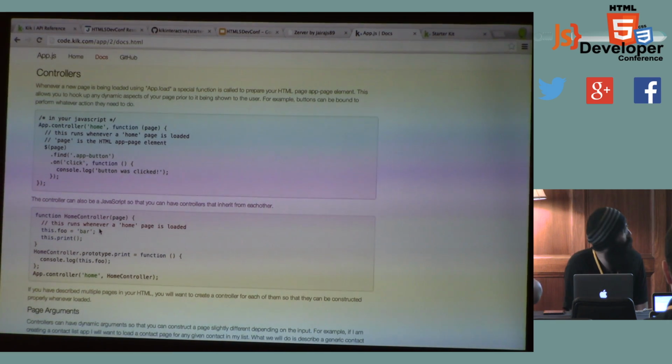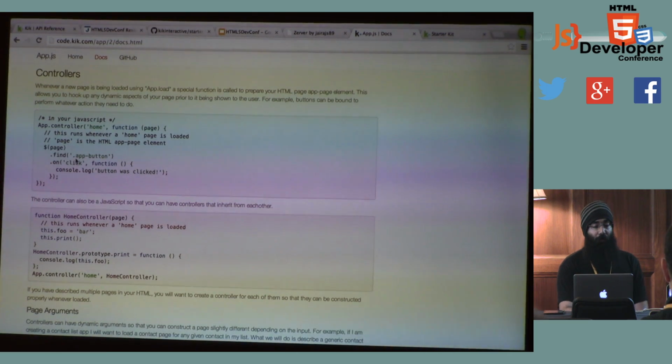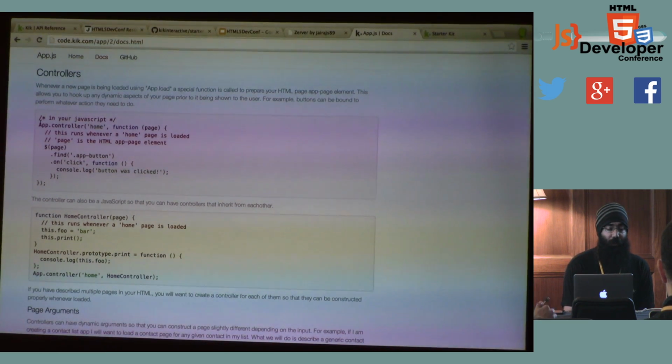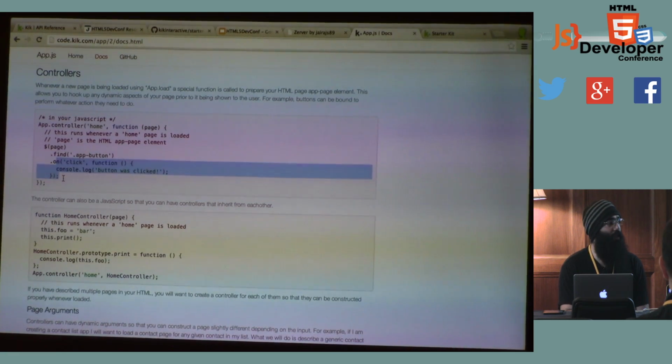So yeah, it's talking about controllers, right? So you have your page, you have a bunch of stuff on it, right? You might have a search input, which I do, right? Well, something's got to bind to the search input and say, when the user types stuff, search for stuff, right? So the app.js controllers are structured like this. You just basically have a function that says, take a page and set it up, right? So take a page and find the button on it and then make it do stuff, right?